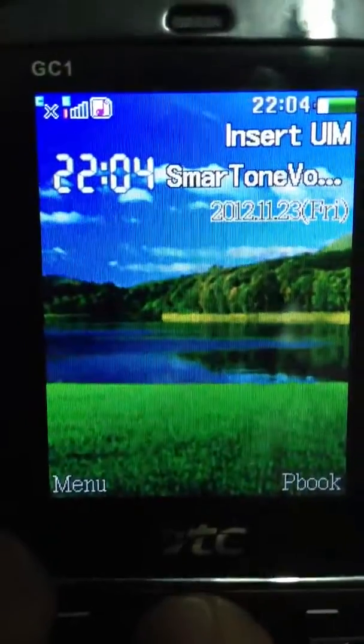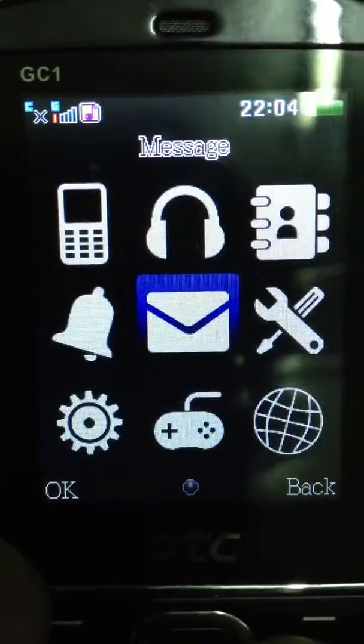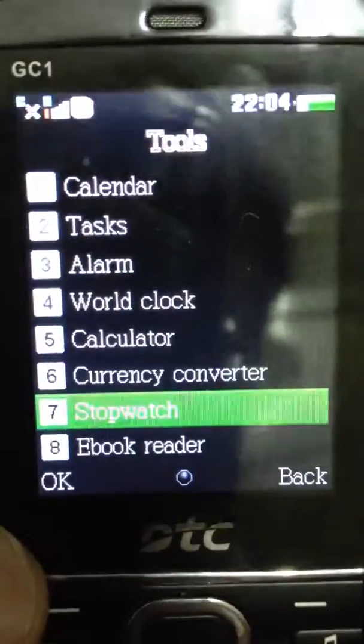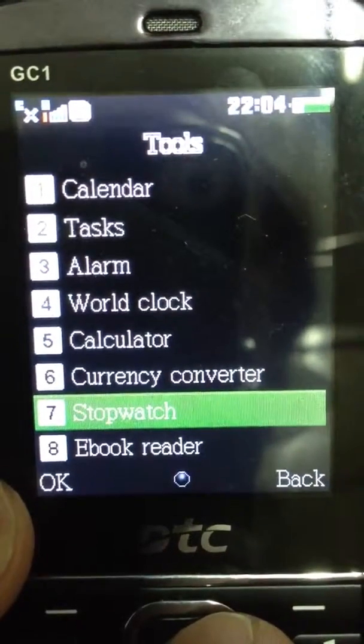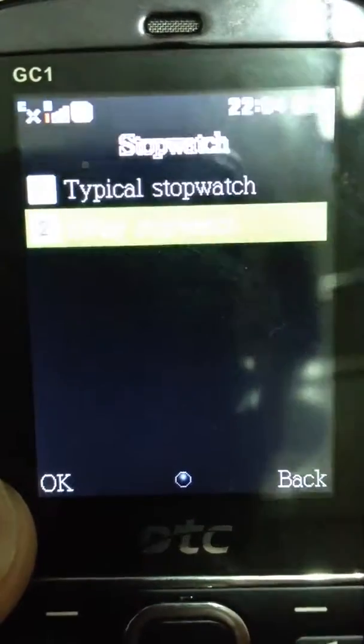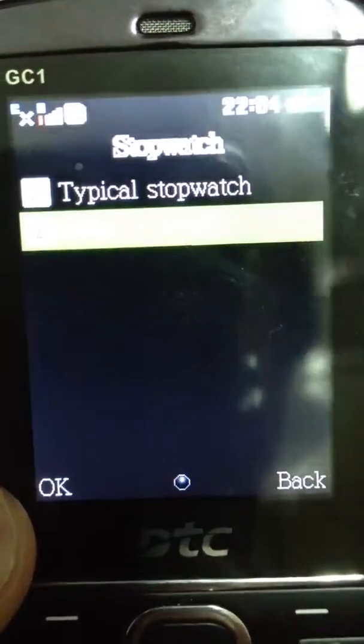In this video, I want to show you an interesting tones preset in GC1. So let's go to the menu, and then choose tones, and then choose stopwatch. You can also find a stopwatch in other feature phones, but I want to talk to you about this function because it is a very interesting stopwatch right here.